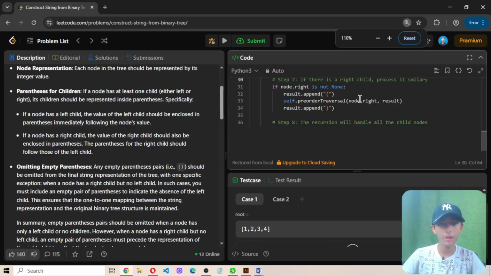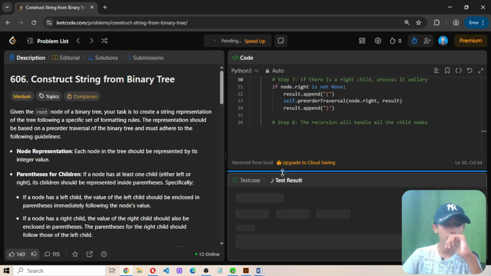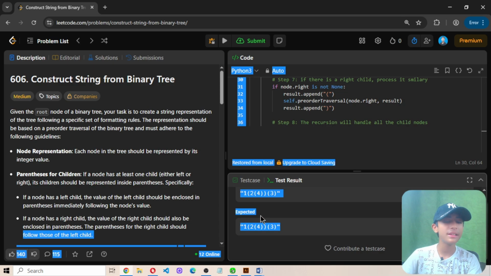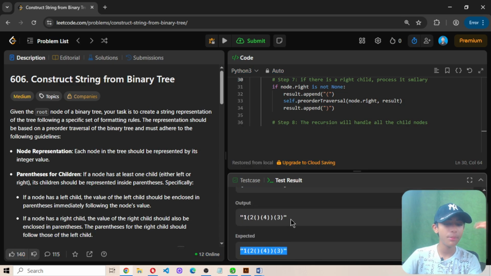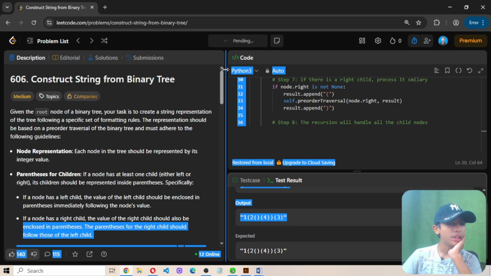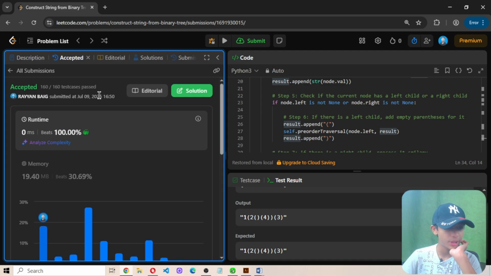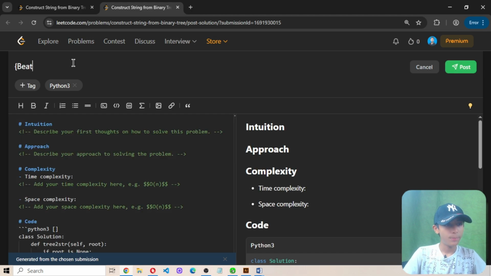So now let's run this code. We have written all the code. When I run this code, the run has been accepted. In our case, the expected output is this and my output is also the same. Now the last thing is to submit this code. When I submit this code, the submission is also accepted and I beat 100% of people. So now let me paste the solution, beats 100%.